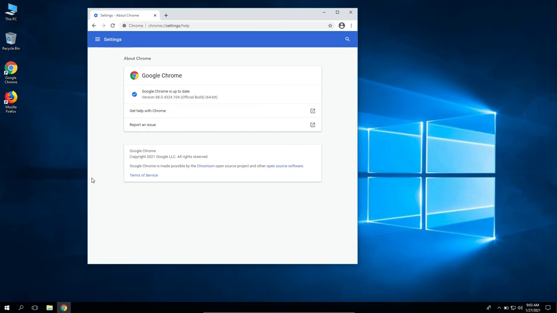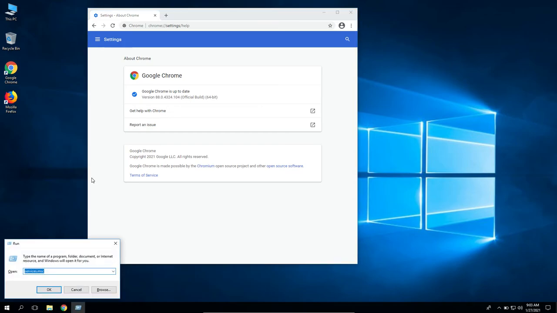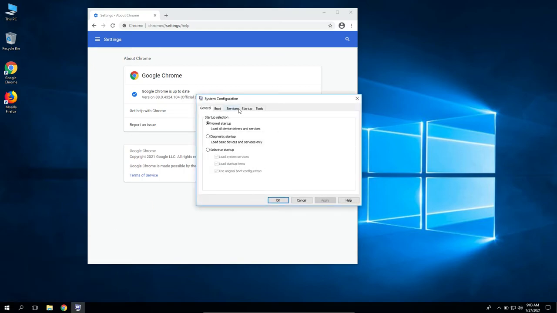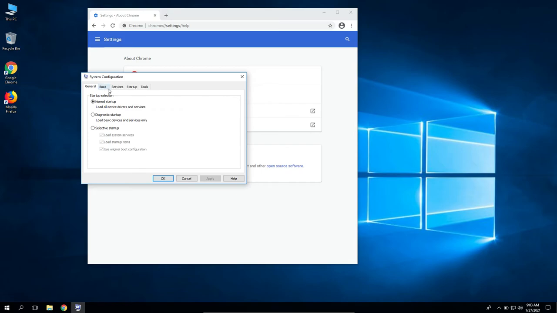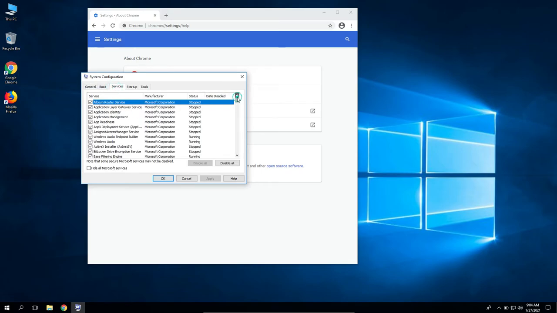For the third method, do the same with Windows plus R, and you will get the Run prompt. Here you have to type msconfig and hit enter, or click on the OK button. Here you have to go to Services, and then scroll down and find Google. Or you can click on it and type GOO, and you will get the Google Update services right here.